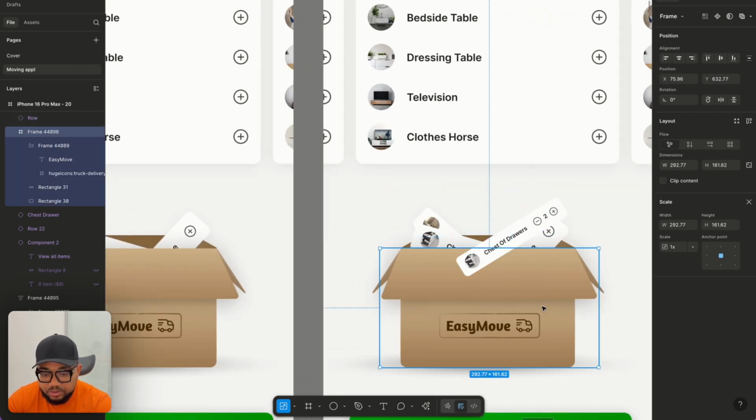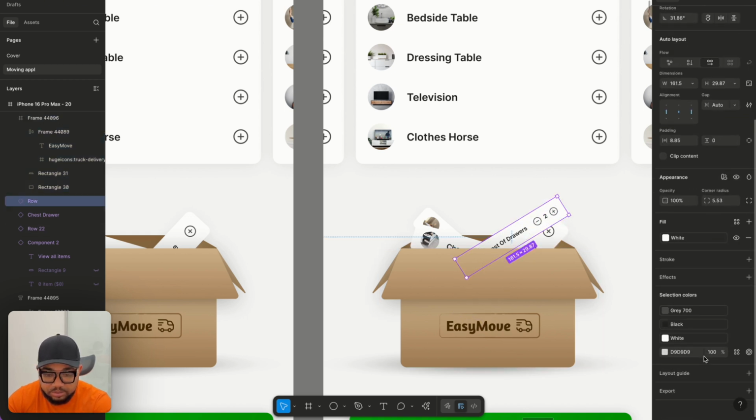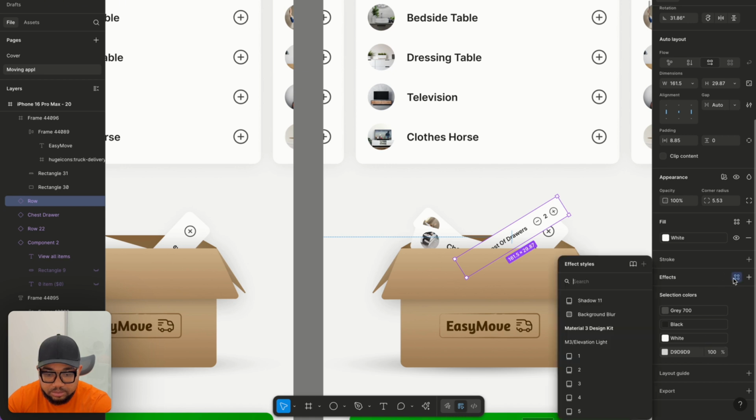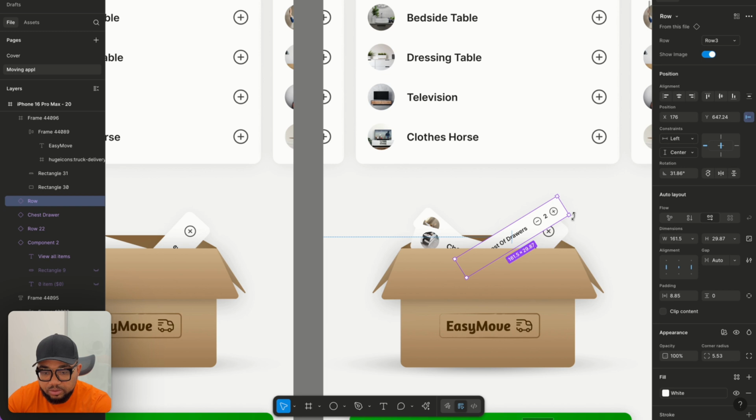So I'm going to bring this to the front, add drop shadow. Now you've added drop shadow, we're going to just make sure that this is set properly.